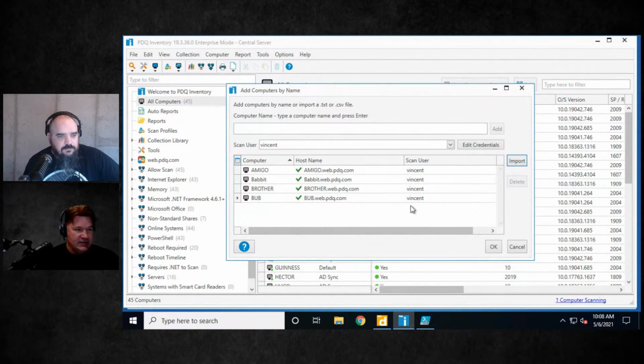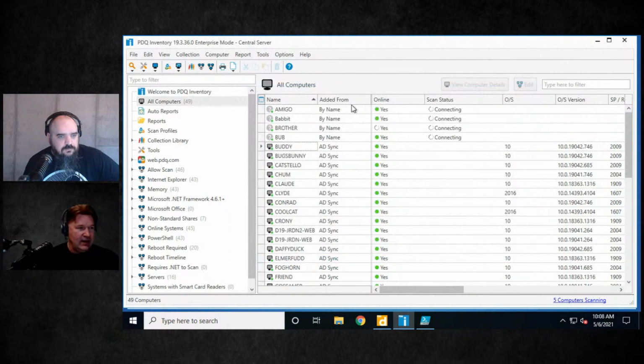Okay, and you'll notice this is the scan user it's going to add them with. If I did that wrong, I need to delete it and do it again. I'm going to give it an OK. Notice it was added by name, and it is going in and doing the scan. So that's another way to get machines in. You can add them by name.